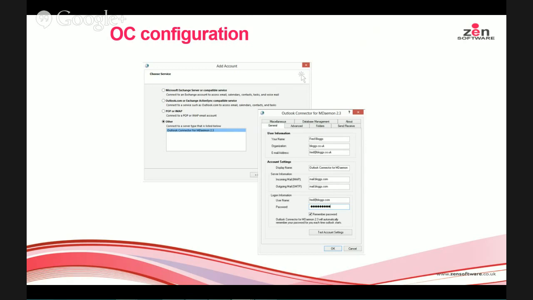So this is where it's slightly different. If you're used to setting up Outlook as an IMAP account or an Exchange server, you're using one of the options above.